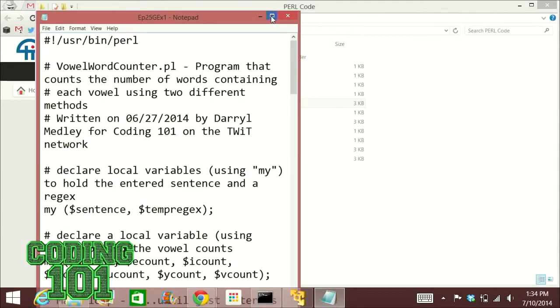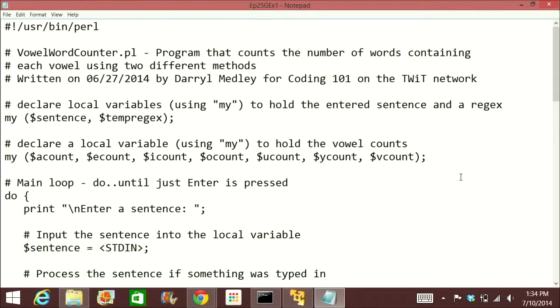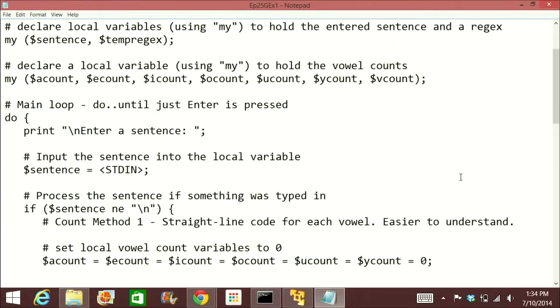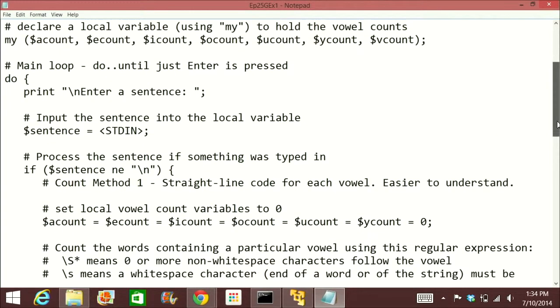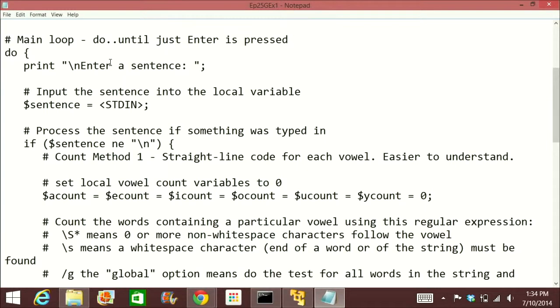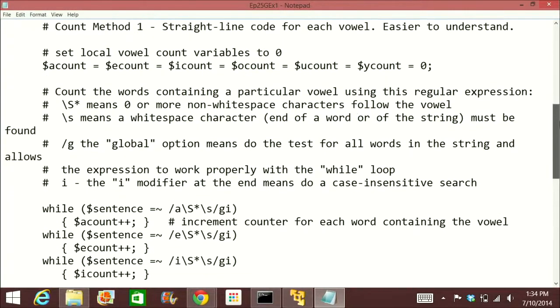Edit. There we go. He includes tons of comments for us, which is extremely nice. Then we run down here. We have a main loop, and this one just runs until enter is pressed on standard input. And then we scroll down a little bit farther.